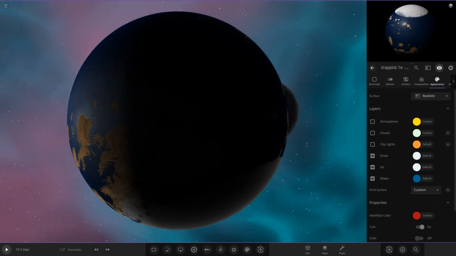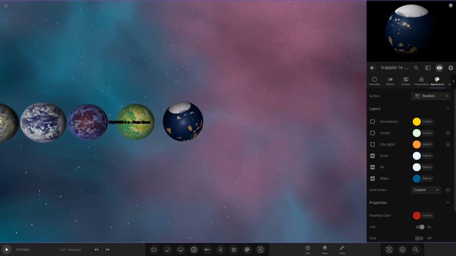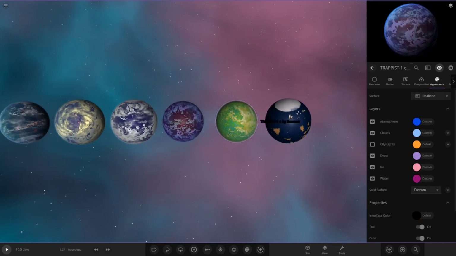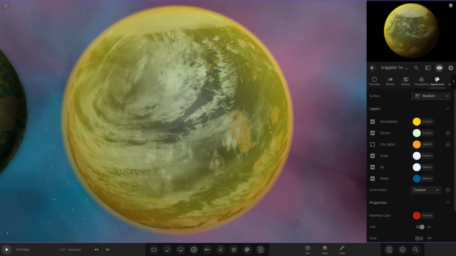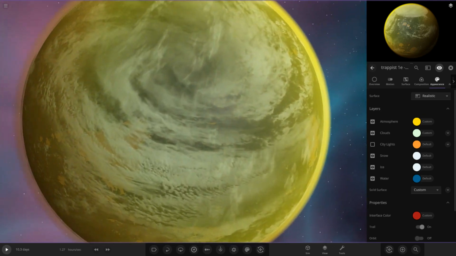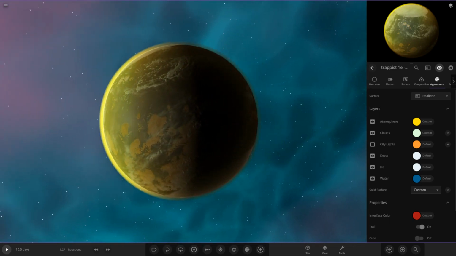There you go. It doesn't look like he's gone with the tidally locked effect, actually. So it looks like the first four are tidally locked, and then these two have moved away from that. I do like the yellow atmosphere on it, I have to say. It's quite nice and unique, and it's got the clouds going on it as well. So there is his version of Trappist-1E.